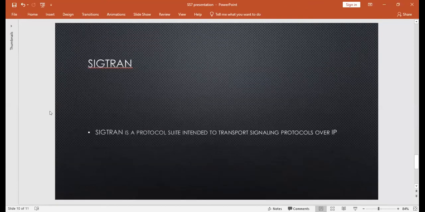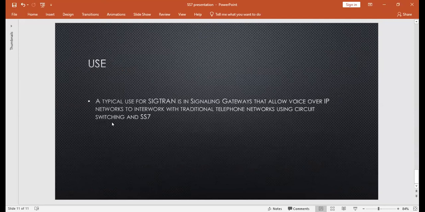I'm heading to the last part of the presentation. We have SIGTRAN. SIGTRAN is a protocol suite intended to transport signaling protocol over the internet. The use of SIGTRAN is typically for signaling gateways that allow voice over IP networks to interwork with traditional telephone networks using circuit switching and SS7.